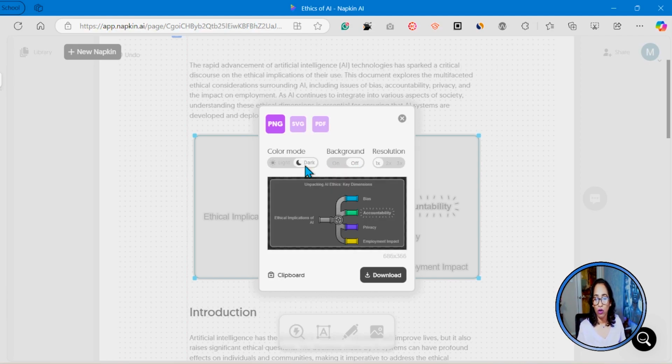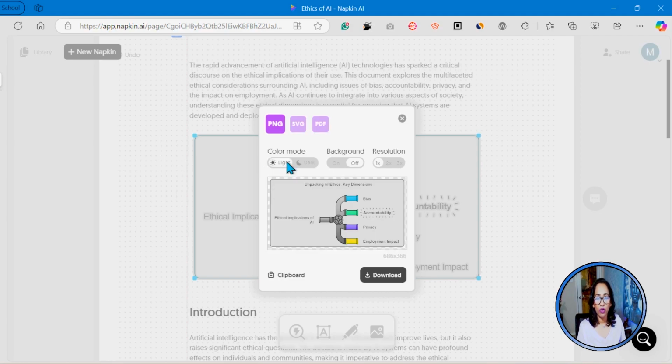You do have an option to have a darker color mode or light color mode. I'm going to keep it to light. You do have an option to change the resolution to 2x or 3x. I usually have a 3x resolution. Let me go ahead and click on that.